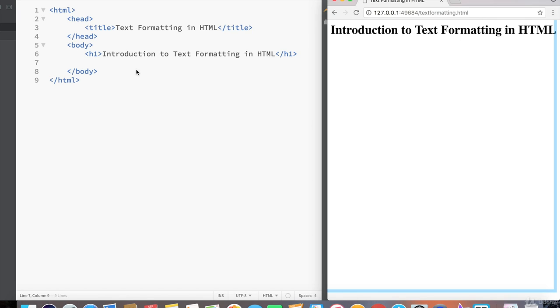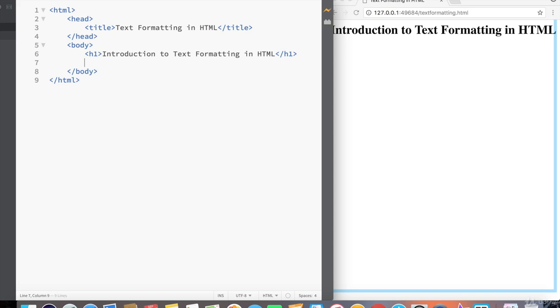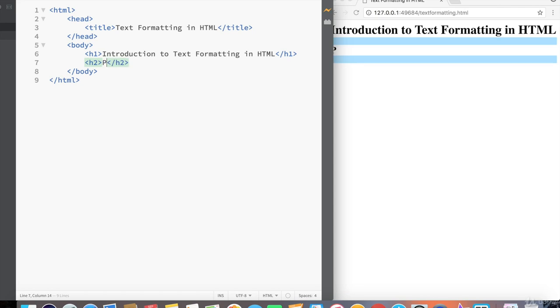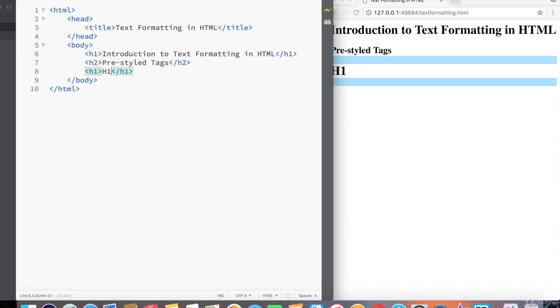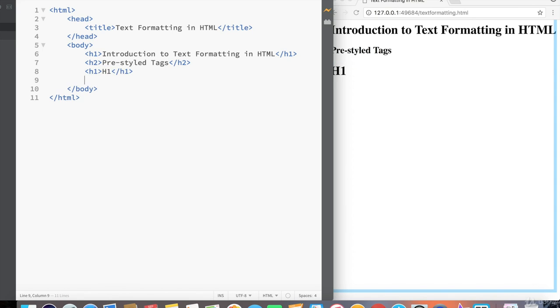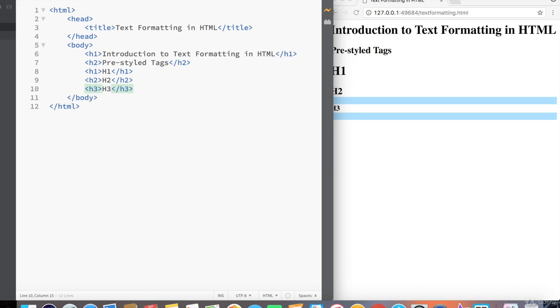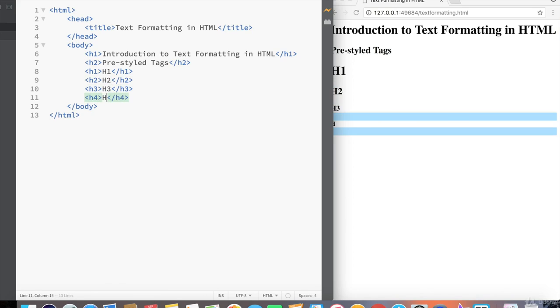Underneath our introduction to text formatting in HTML, let's create a subtitle. And we'll call this subtitle Pre-styled Tags. Underneath our subtitle, we're going to add an H1 tag and call it H1. Underneath it, we'll add an H2 tag, H2. Then underneath that, we'll add an H3. And underneath that, an H4.